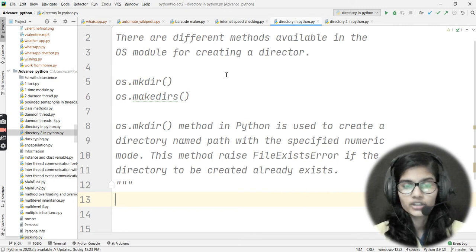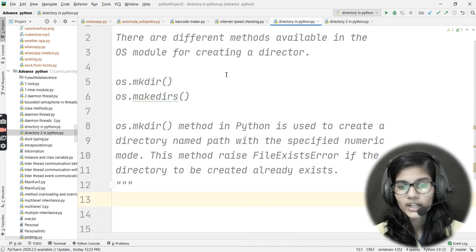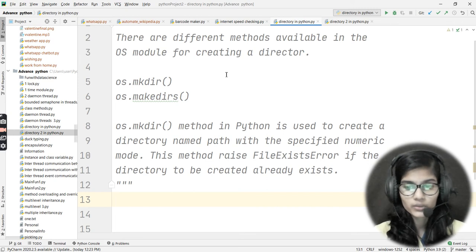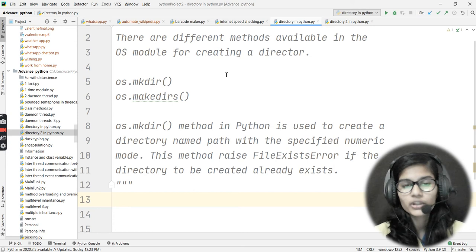And what does that actually mean, right? The os.mkdir method in Python is used to create a directory named path with a specified numeric mode. This method raises a FileExistsError if the directory to be created already exists. Okay, so basically what it is saying is that os.mkdir is a method in Python which is used to create a directory with whatever name you want to give, at whatever path you give. It allows you to create a directory of that particular name at that particular path.